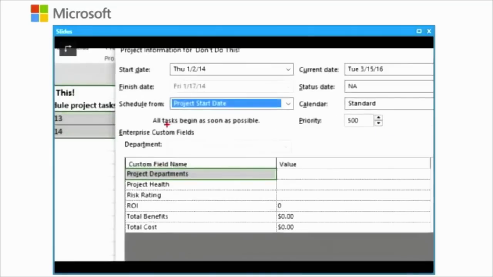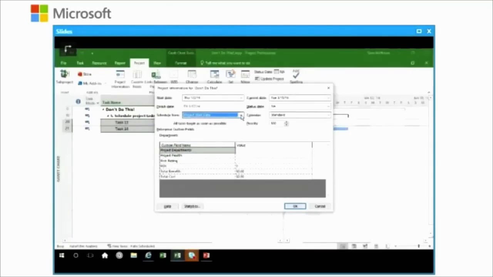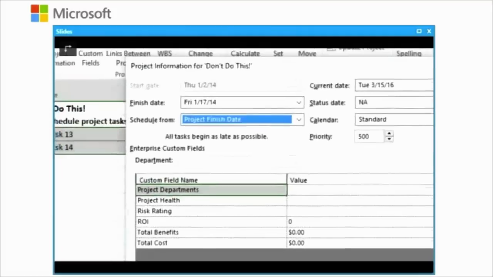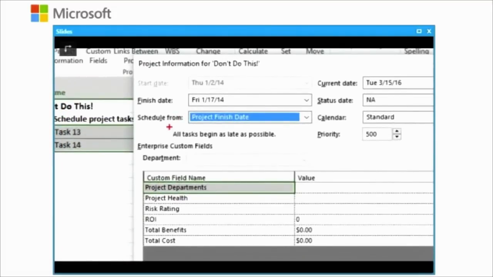Scheduling from the start date, all tasks begin as soon as possible. When I schedule from a finish date, it changes. It changes to all tasks finishing as late as possible. So the finish date of the project is where we begin to schedule, and Project will now calculate the start dates.